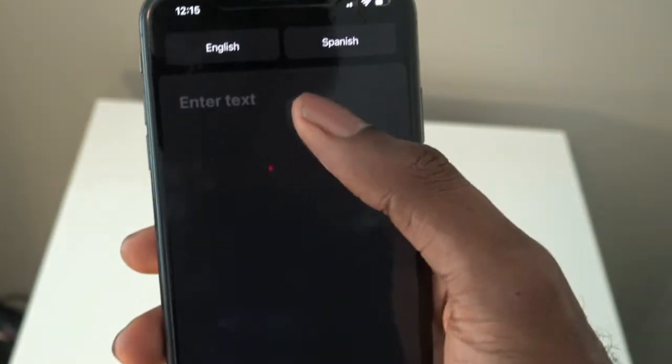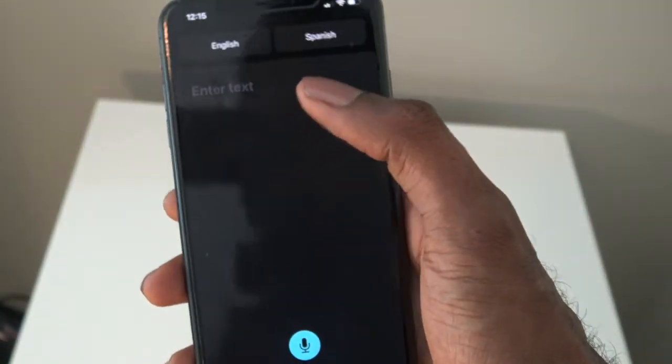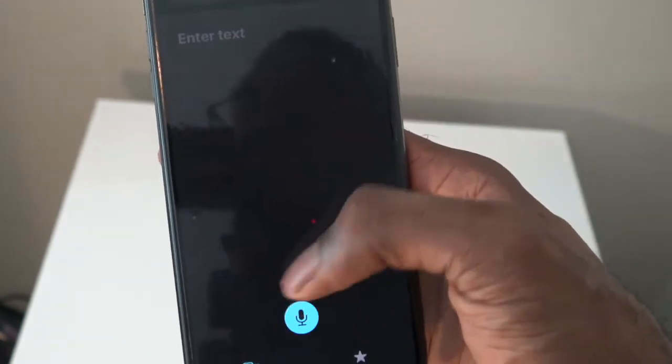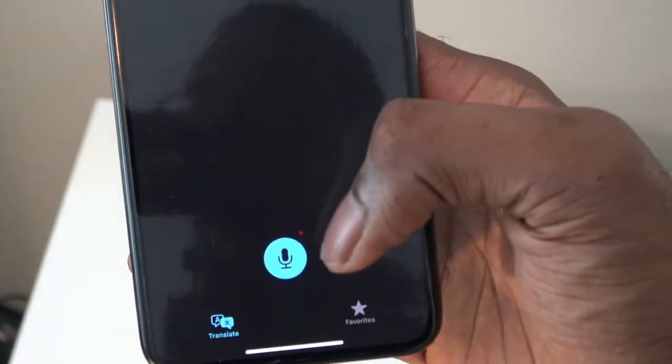And what we can do is go ahead and enter the text, or simply press on the mic right here.